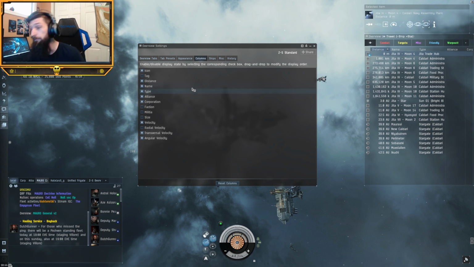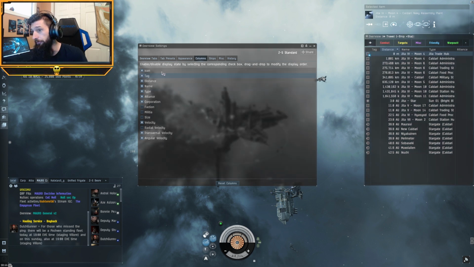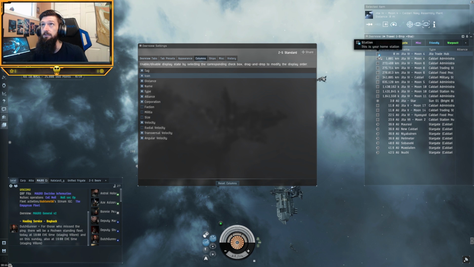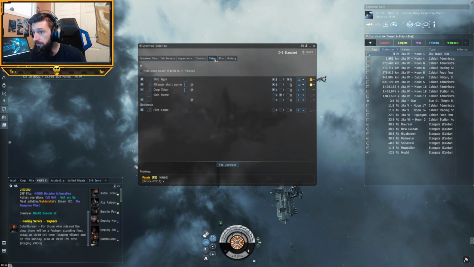Columns is super important. It allows you to do things like put tags in here. And the cool part about columns is you can reorder them. So if I want the icon to be next to the tag, let's say I want the tag on the far right and the icon next to it, I can reorder them however I want. It's really easy to reorder them and make them the way that you want.